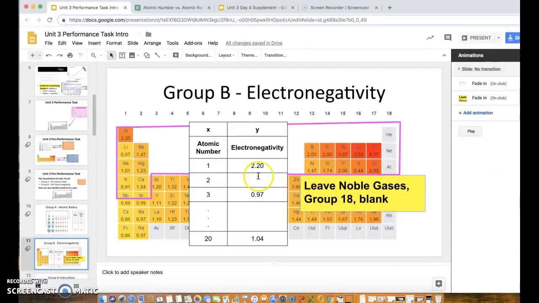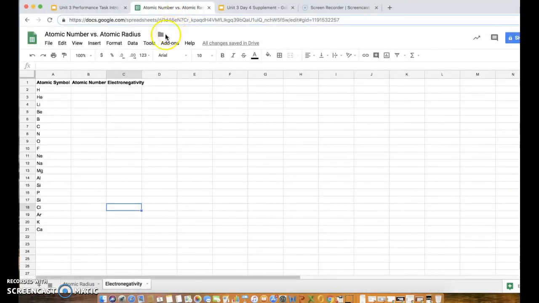Okay, so let's look at the mechanics of that. What does that exactly look like? You will notice in Google Classroom that you have access to this spreadsheet. In this spreadsheet, you'll see you have the atomic symbols listed for elements 1 through 20, so hydrogen all the way to calcium. And here you have a column for your atomic number and, in this case, the electronegativity plot, so you have a column for the electronegativity.